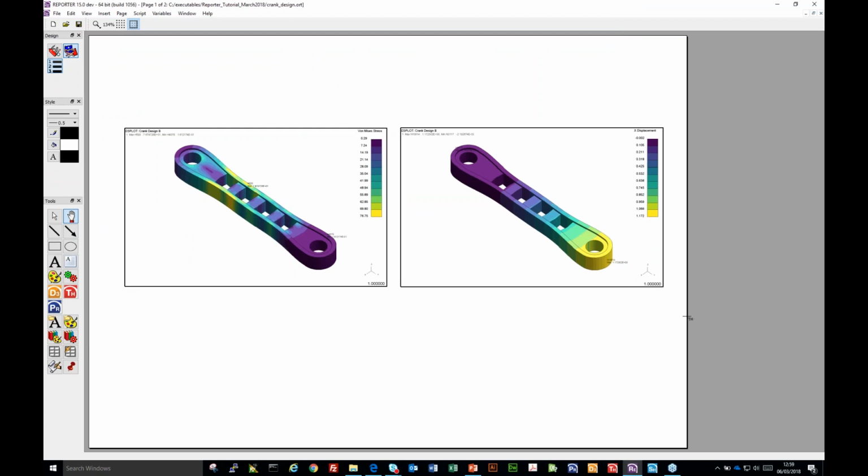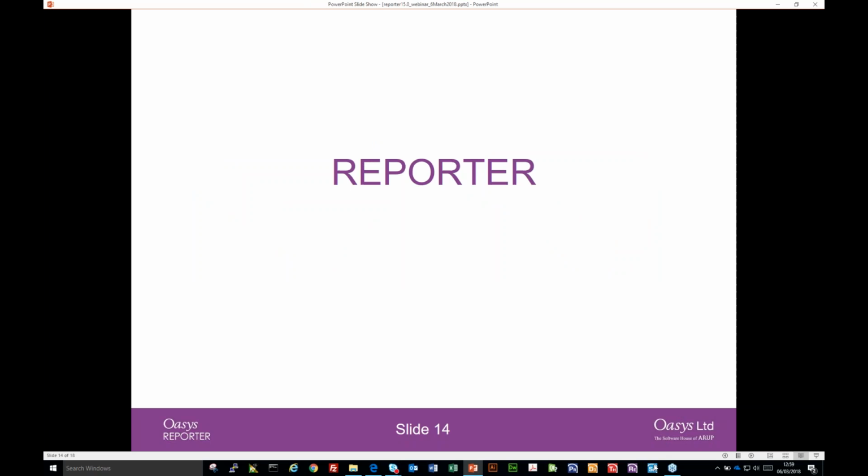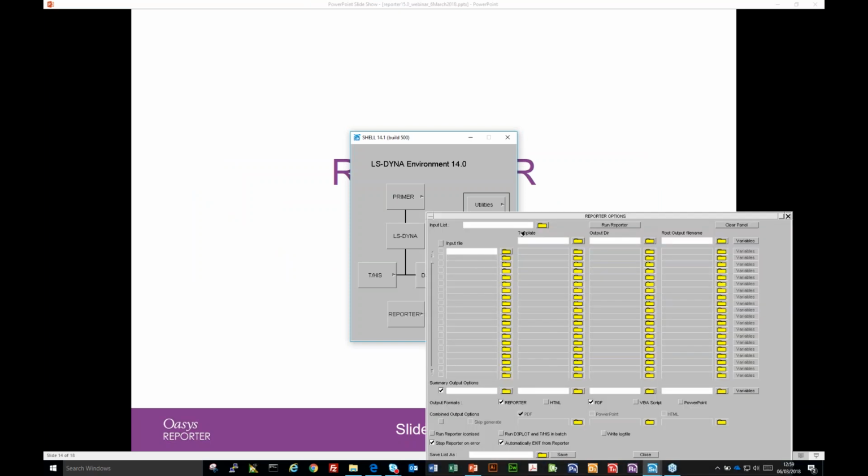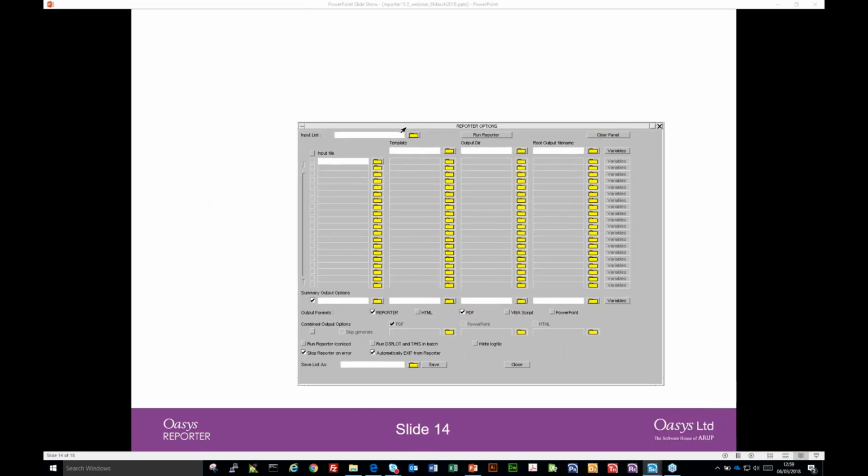What we can do now is use this template to run automatically on a whole list of results in batch, and we do this through Oasis shell. So if I close down Reporter now, I can open shell. If I right click on Reporter, I can open the Reporter options window.